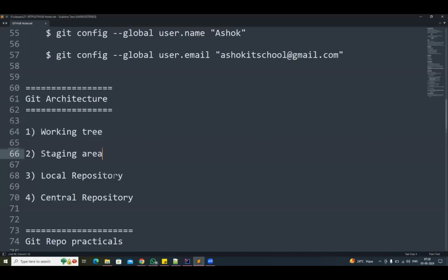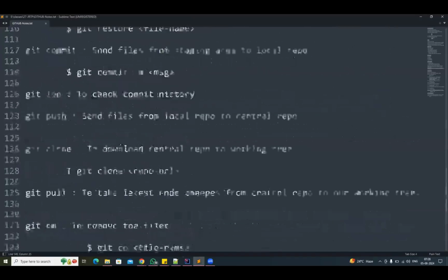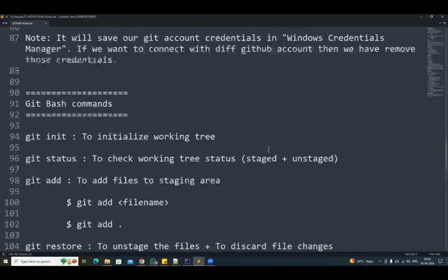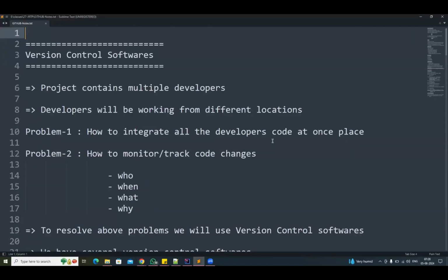Good morning, everyone. In the last session, we discussed several Git commands, how to perform Git operations by using Git Bash, and how to perform Git operations by using Git GUI also. We are using GitHub as version control software, where we can integrate all the developers' code in one place, and GitHub provides the facility to monitor and track the code changes.